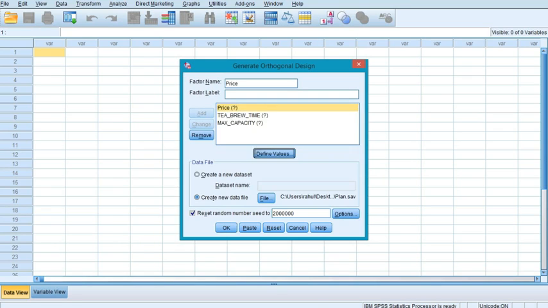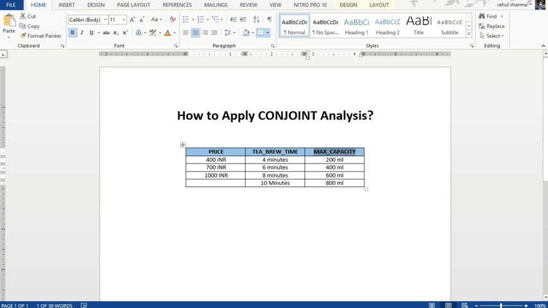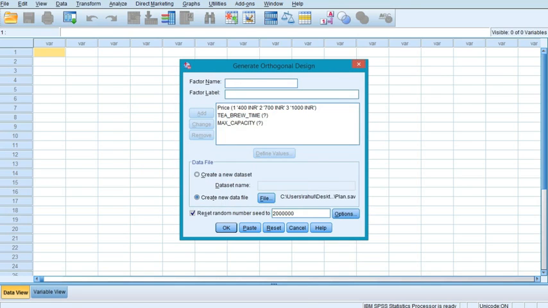Now I would be selecting my very first attribute, and I would be defining the values, or the levels. In order to define the levels, I'll assign value number 1 to 400 Indian rupees, and I will be putting it over here. Just in order to save time, I am copy pasting it. You can enter it manually also. Number 3, third level is 1000 INR. I would be just clicking on Continue, and the levels or the values of my first variable would be defined.